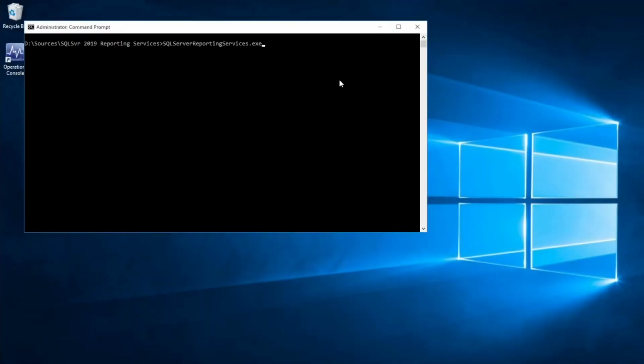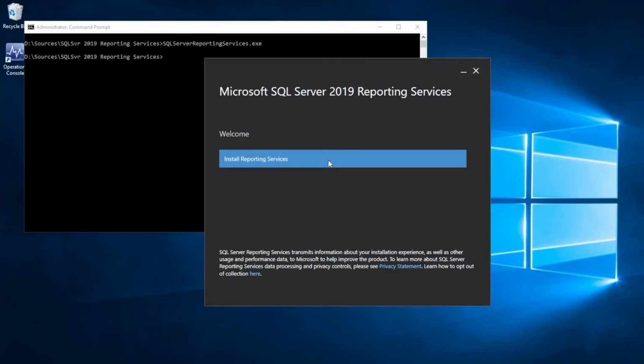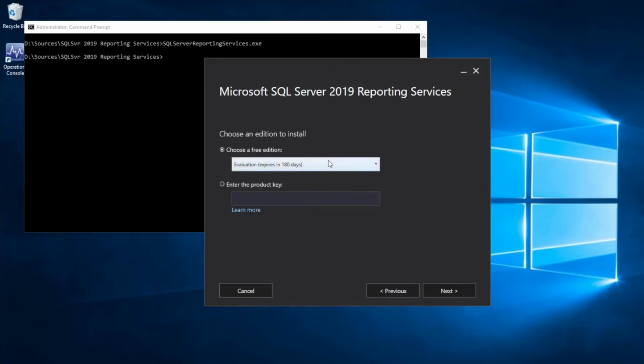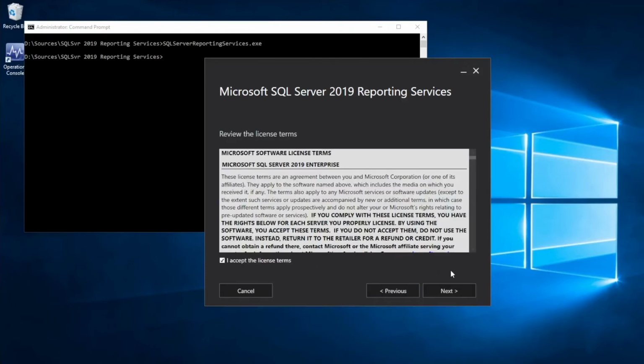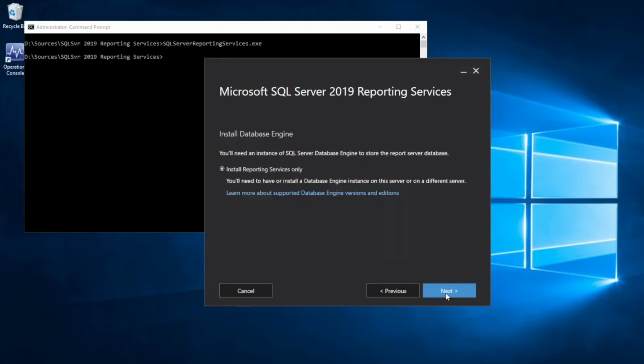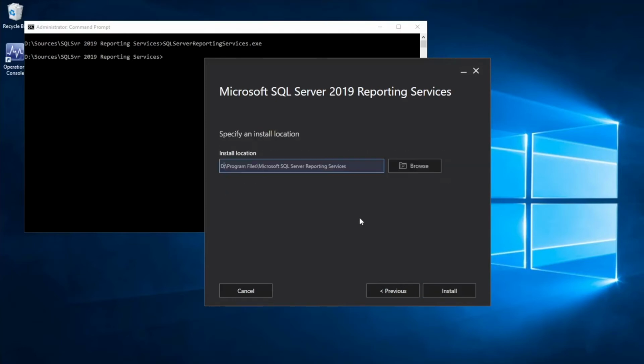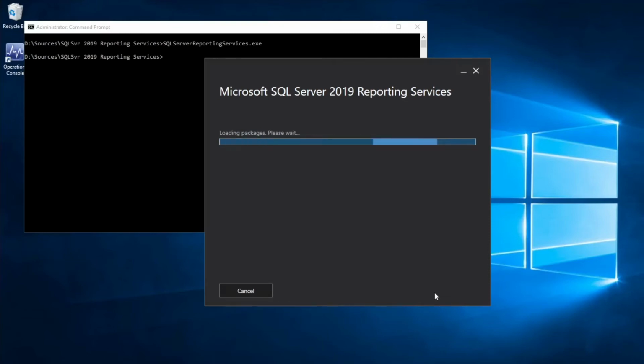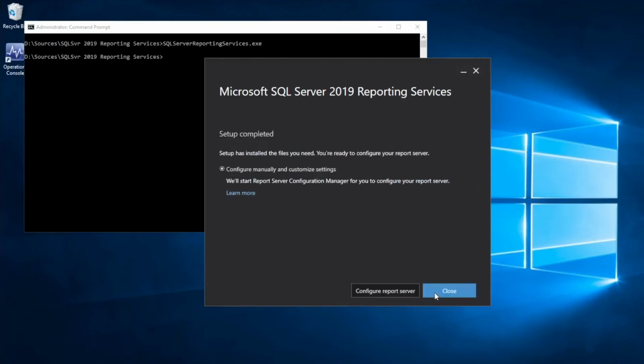Open up an elevated command prompt to launch the installation of SQL Server Reporting Services. A welcome splash screen will appear. Click on Install, specify your key, accept, click Next, install Reporting Services only, Next, specify your path, and then click on Install. This process will take a few minutes to complete. Once it's completed, we'll go ahead and configure the Report Server.